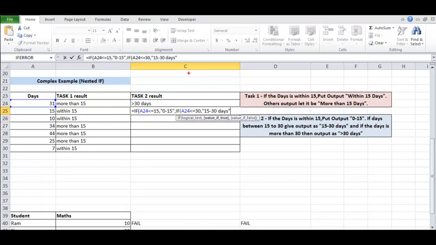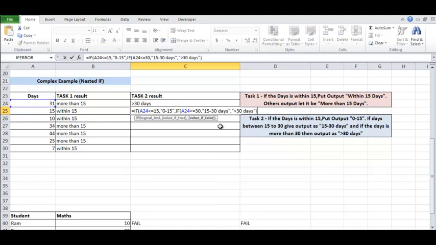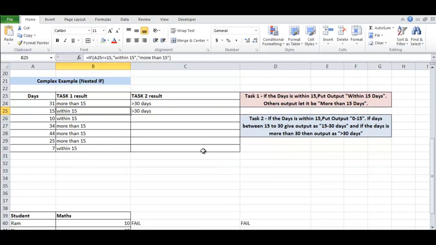Please note that it has to be in the double quote, the string. Then value if false, it has to be greater than 30 days. Yes, please note that error will come if you miss a bracket. So I have not matched the bracket. I am putting enter. So see, Excel will say that it has found an error and it has put a brace, and it asks if you want to accept or no. You can just check and say yes, I will accept it.